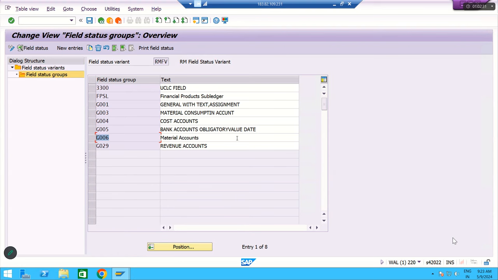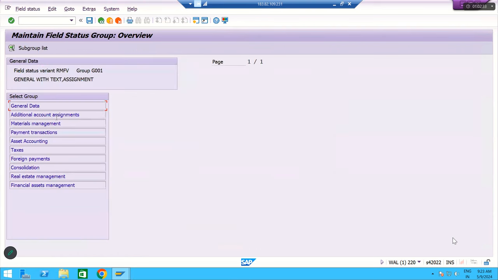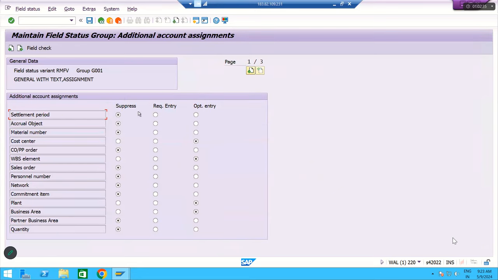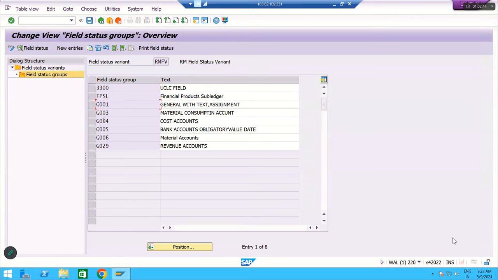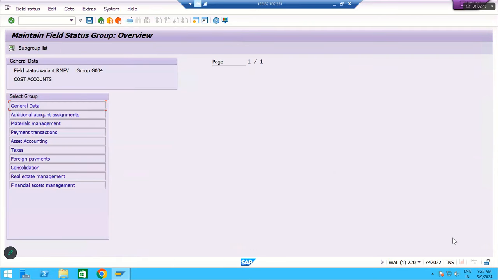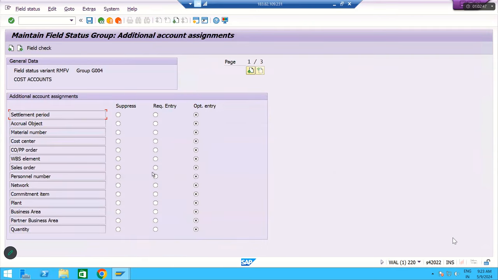Lots of information is there. For example, in G001 there are a lot of fields. Which field is optional? Which field is suppressed? You can switch it. Even one step back, in G004 there is additional accounting information. Which field is optional? Which field is suppressed? You can make it like this.